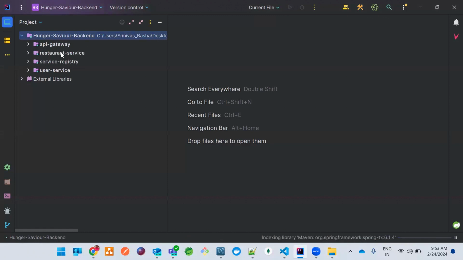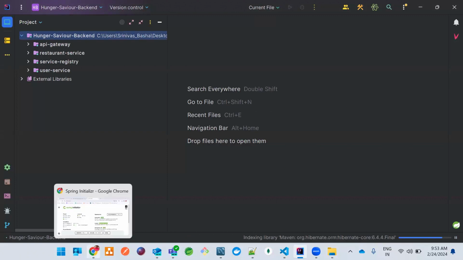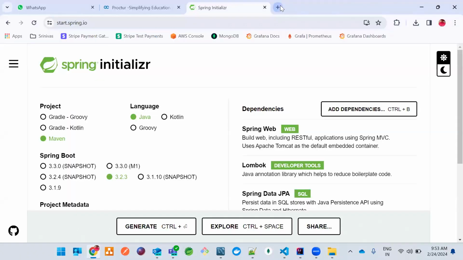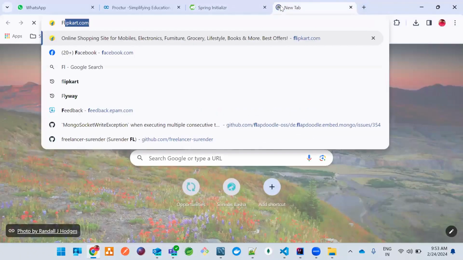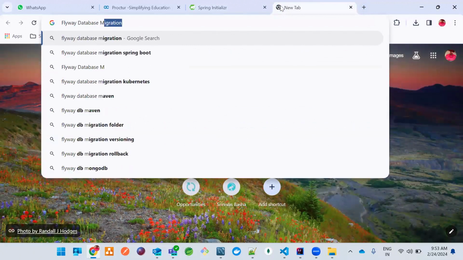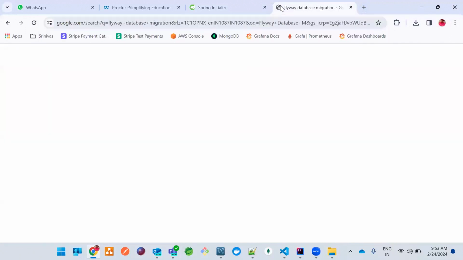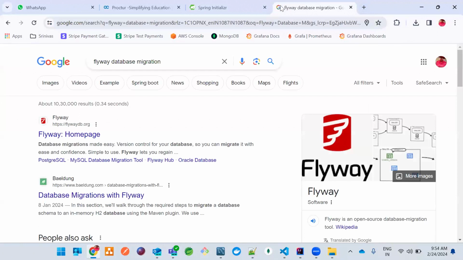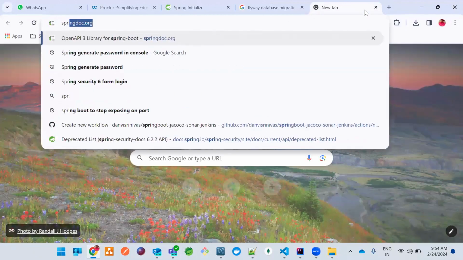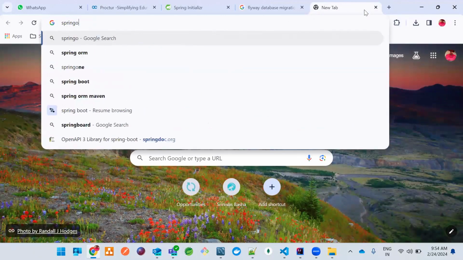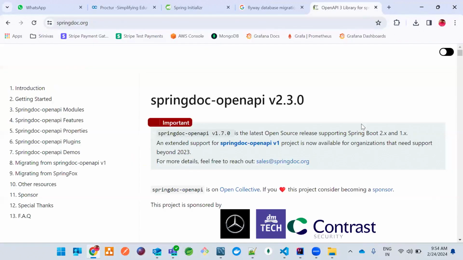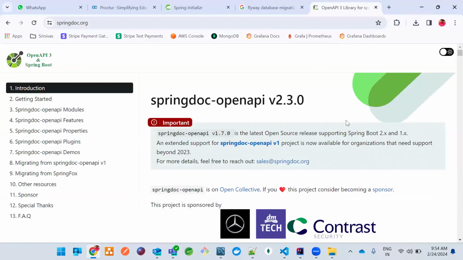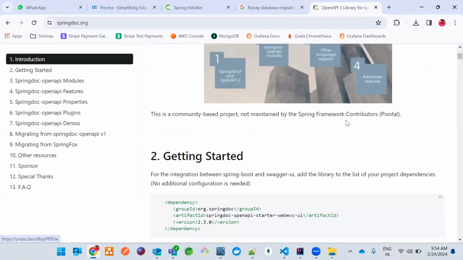But probably my suggestion is, if you have a little bit of time, you can actually type Flyway database migration and go through that. This is the Flyway homepage. And the other one, I just wanted you to go through, but you just go through, I will tell you the solutions. We'll have sessions for each and every one. So here we do have something called OpenAPI.